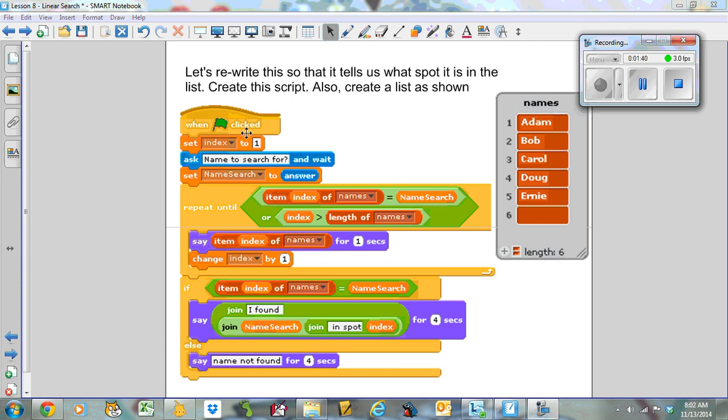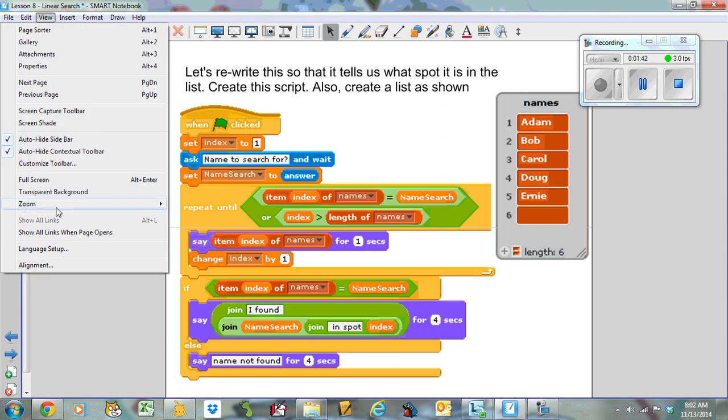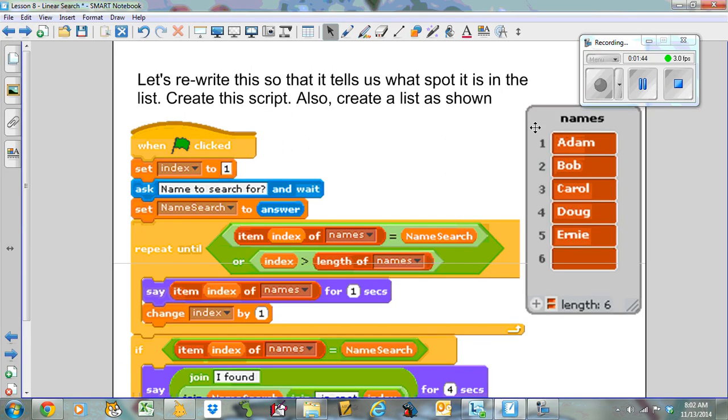All right, let's have a closer look at this particular one here. I'm just going to zoom in a bit so you can see a little better. When the green flag is clicked, we're going to set the index to 1. We're going to ask the question, what name are you searching for? And we're going to set the variable name search to that answer.